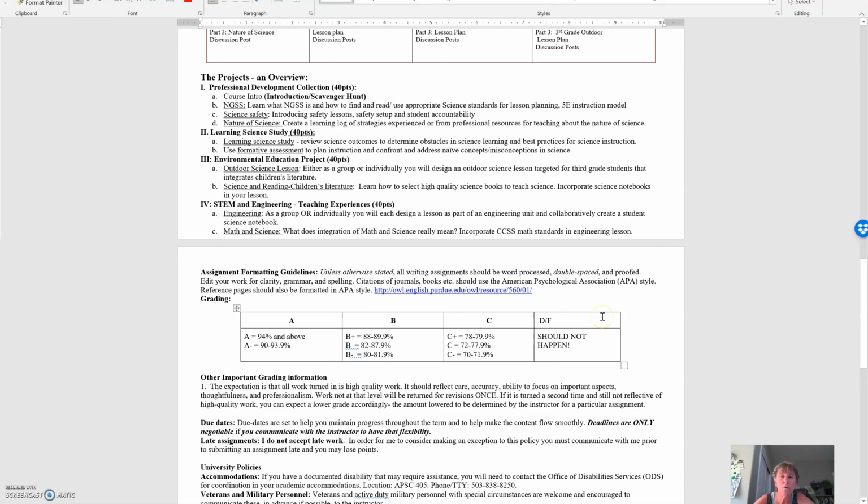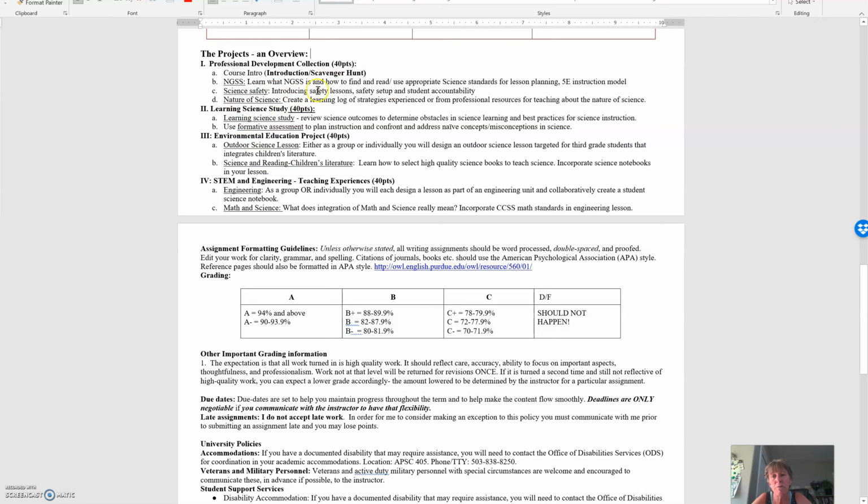So this course is kind of a project-based course. So we have 4 projects that you're going to be completing during the term. Each of them is worth equal amount of points. So 40 points each for a total of 160 points. So you have the professional development collection, learning science study, an environmental education project, and a STEM and engineering teaching experience. So these are the 4 projects, and there's a little more information about what are the assignments in each of those.